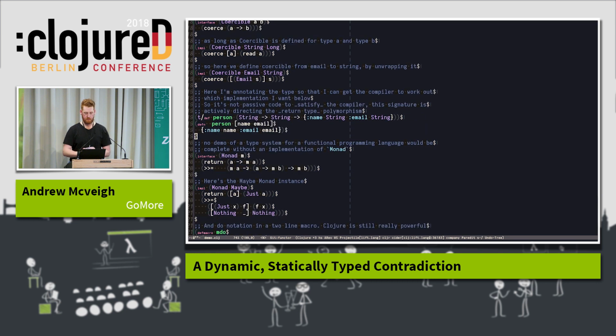And here I'm just defining a function, mainly for the purpose of this demo. But I specifically add the type annotation here. That's not to satisfy the type checker. It's because I want to use that type annotation to inform how the polymorphism should behave.